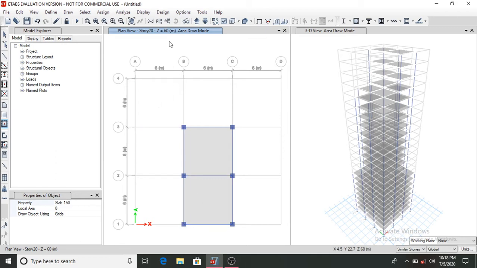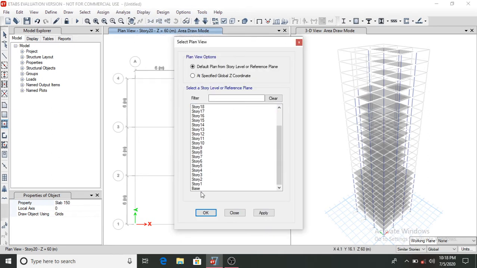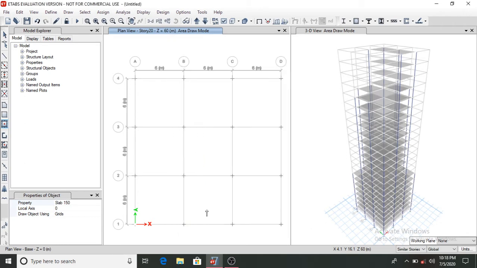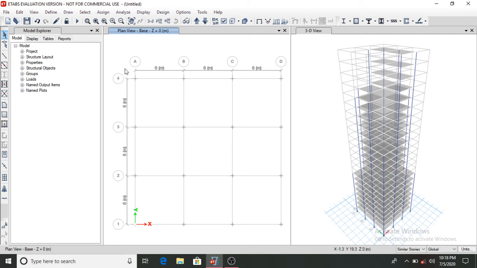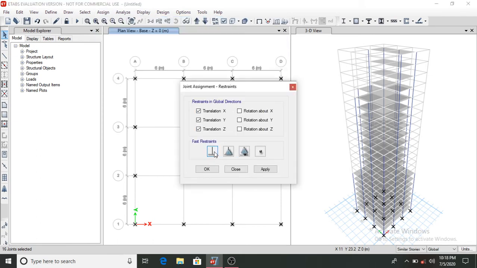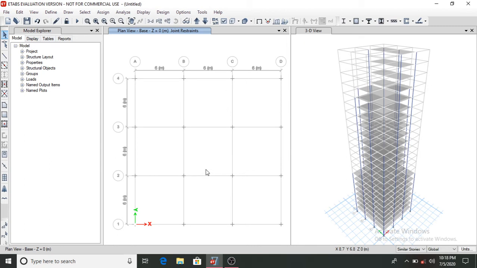Now we need to assign the restraints for the joints. So go to the base, click on OK. Change the cursor to the select object cursor and now select all the joints. Go to assign joint and restraints. So change the restraints to fixed restraints. Click on apply and OK. So we have assigned fixed restraints for all the joints in the base.